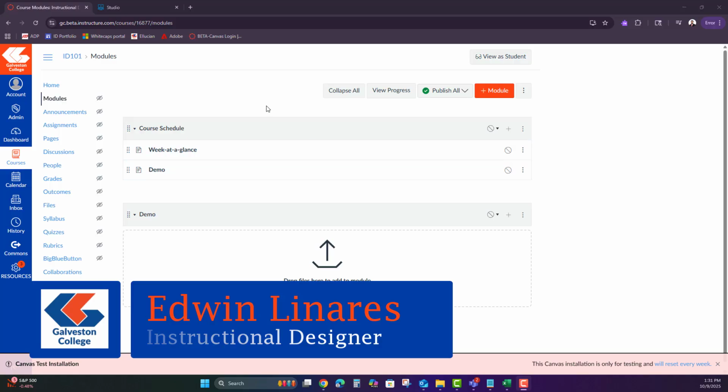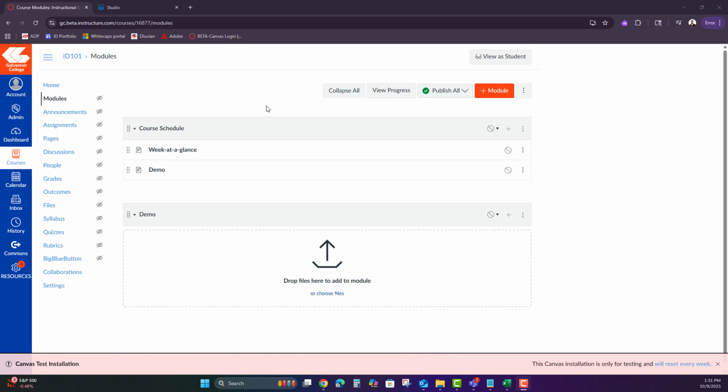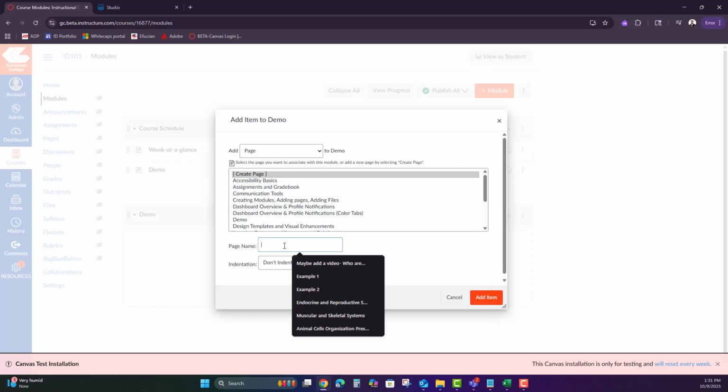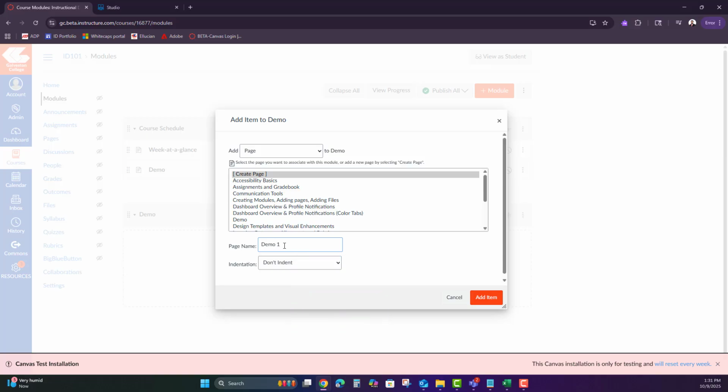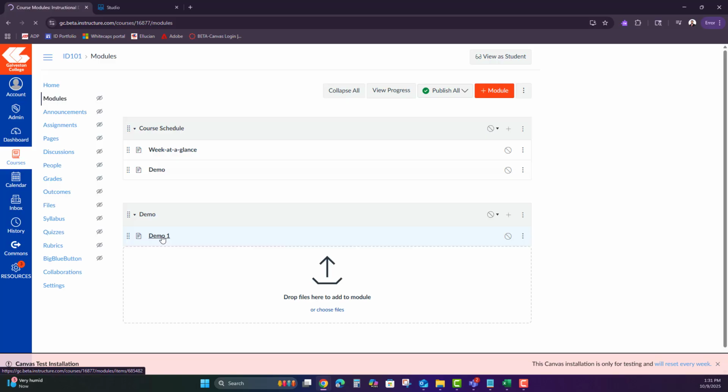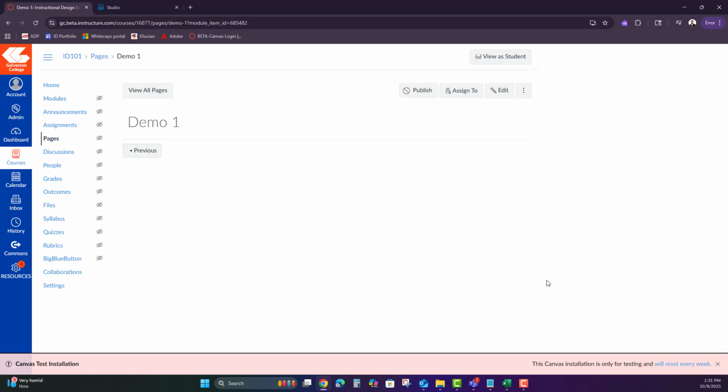We're going to go ahead and start off with creating a new page that we are going to be adding into our demo module. So we're going to start by adding a new page. Create page, and for the purposes of this demonstration, I'm just going to be calling it demo 1. Once I've added my page, I'll go ahead and click into it. And as you can see, this is what we start off with. Blank slate, so much opportunity.